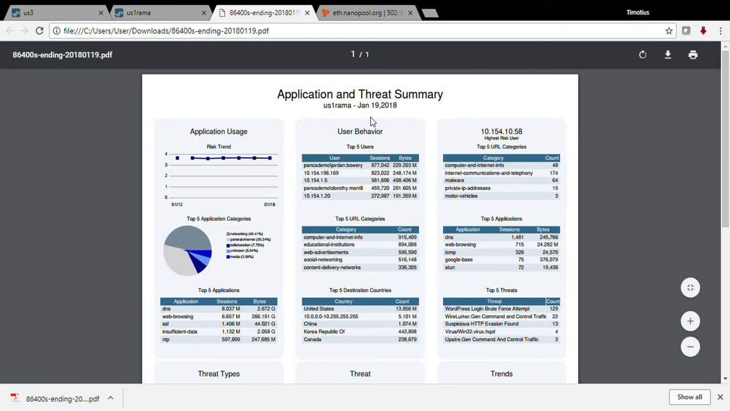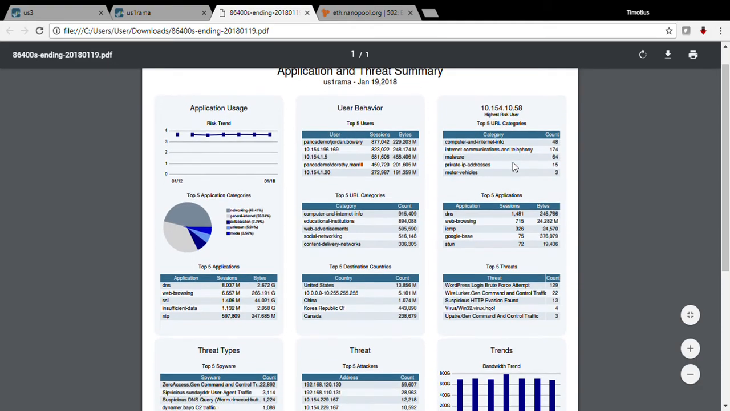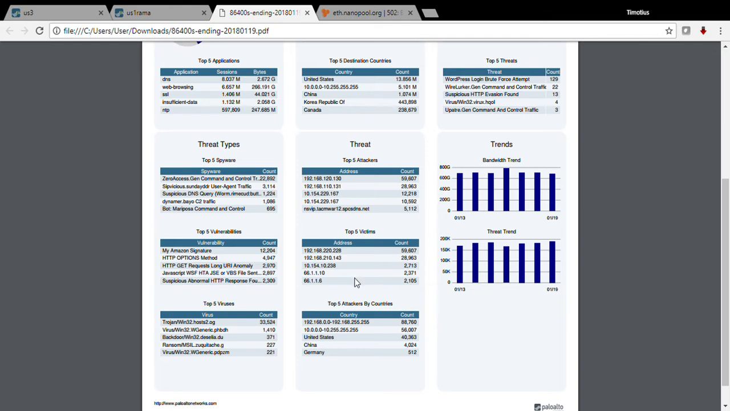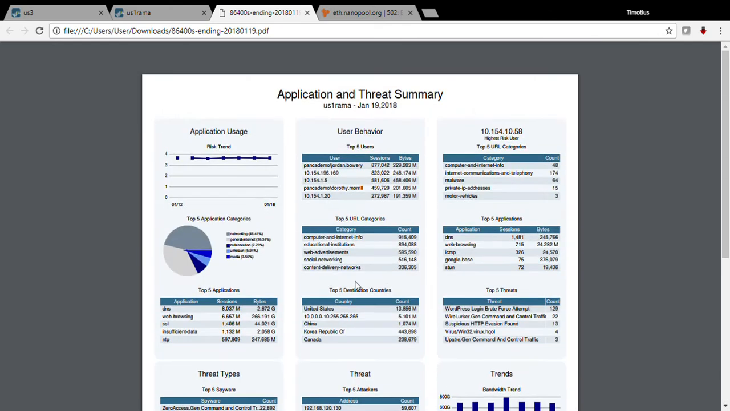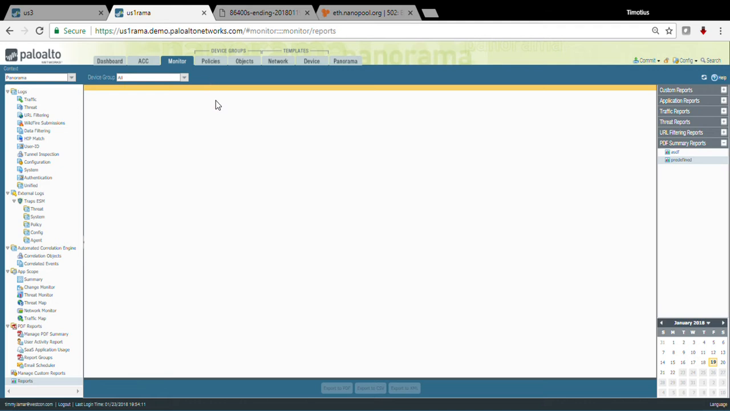Top 5 of all the applications and the users. You see here, using a lot of byte usage. Category of the applications, all very high level information of the top 5 that is being used in the firewall and on the Panorama. So being said of the reporting, giving you the information of the traffic, giving you the information of threats, and a lot of other information.